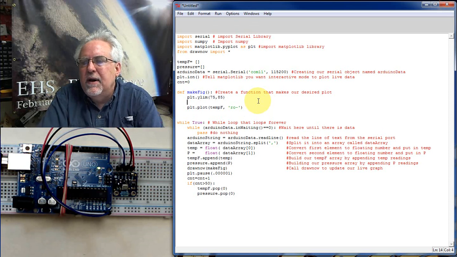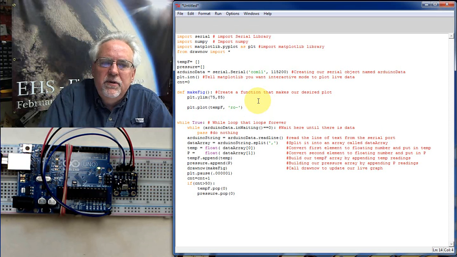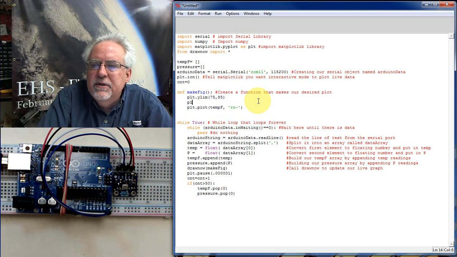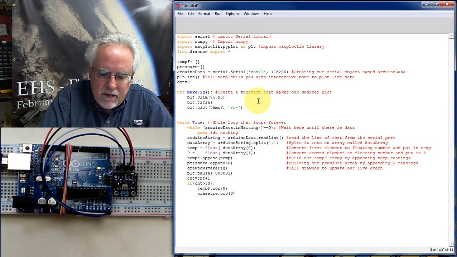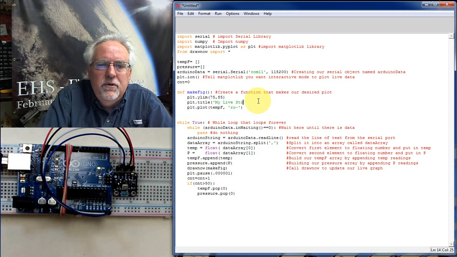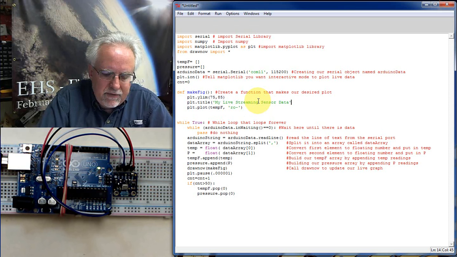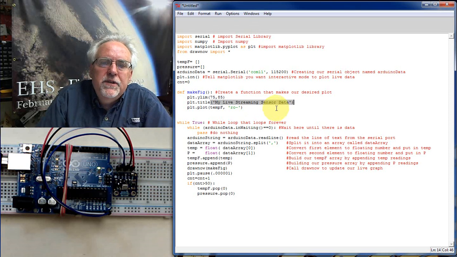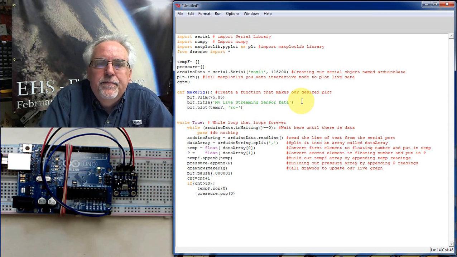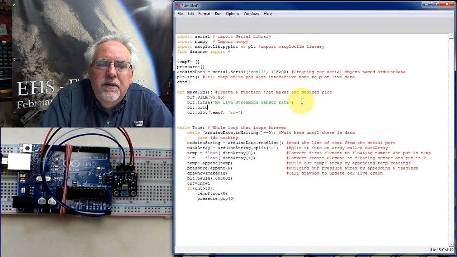Okay, what else am I going to want to do? I am going to want to put a label on here. Remember how we could put a title, so I'm going to say plot.title. And what am I going to call it? My live streaming sensor data. Why? Because I don't want to call it temperature at the top, because in a minute we're going to plot pressure as well. So I want to plot pressure and temperature, so I'm just going to call this my live streaming sensor data, because that will be good for both things. You know what? I always like to put the grid. I like to have the grid, and so I'm going to put the grid as true.